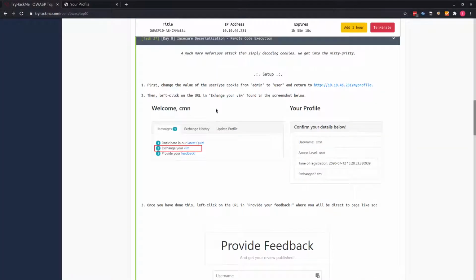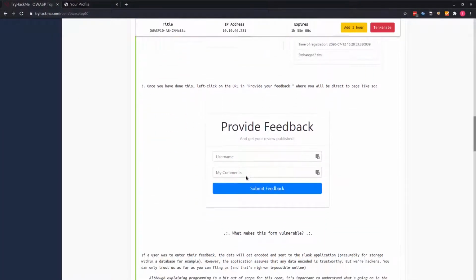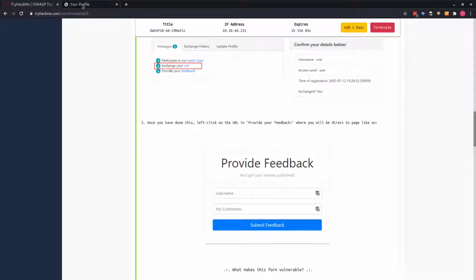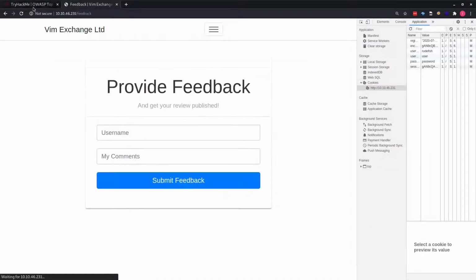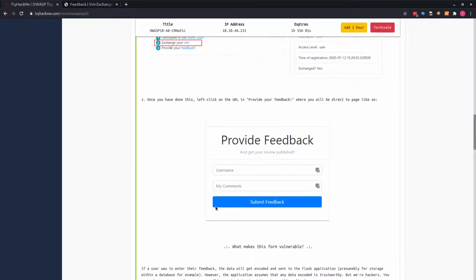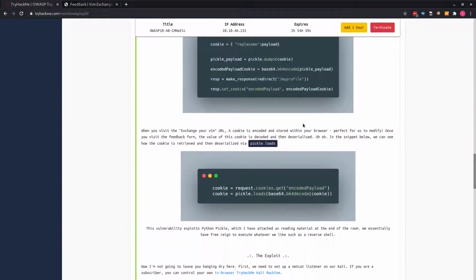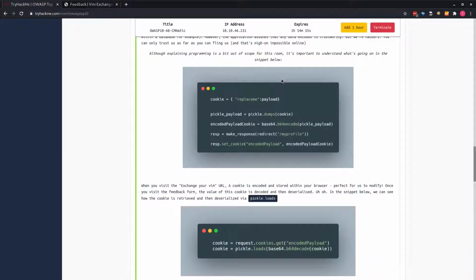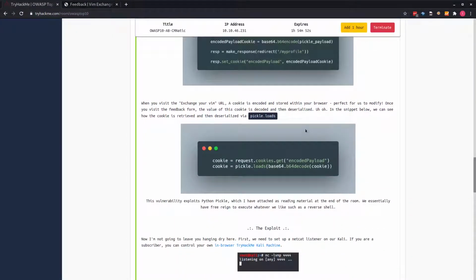Then we are told to click on provide your feedback and get this page, and the rest of the page explains how the encoded payload works and how the decoding works.